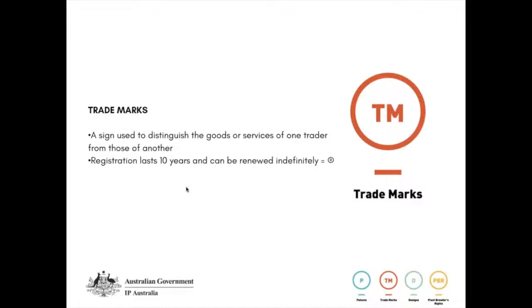So trademarks. For those of you who are activating a business, who have a trading identity, I suppose a brand in the marketplace, trademarks is for you. Trademarks cover every business. A trademark, at its fundamental, is a sign used to distinguish the goods and services of one trader from those of another. So basically all that is saying to us is I am company A, Matt is company B.